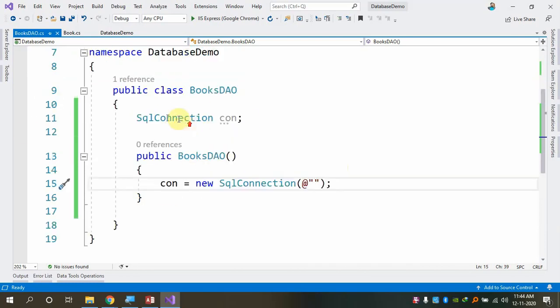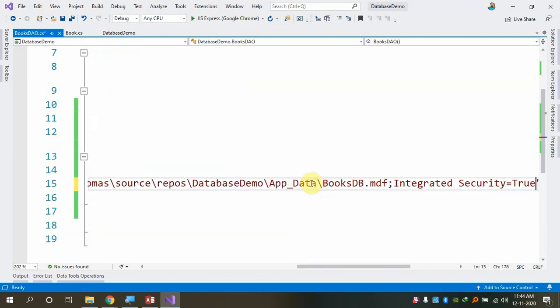I hope you understand. What I've done is I've created a global variable called con. And as soon as you instantiate this class, I am going to instantiate it. Or you can create your own method called connect or open. Whenever you want to open, you can open it and then close it, etc. So let me do that now. First, I'm creating a new SqlConnection, and inside this I'm supposed to pass a connection string which I've copied. Let me just paste it.